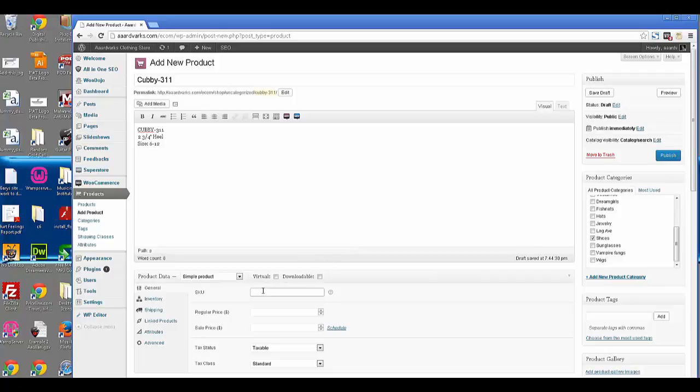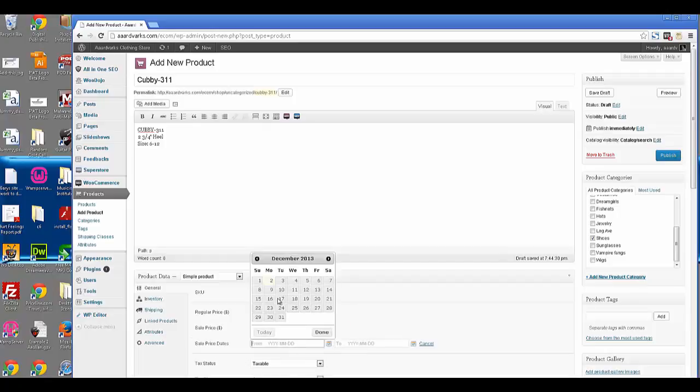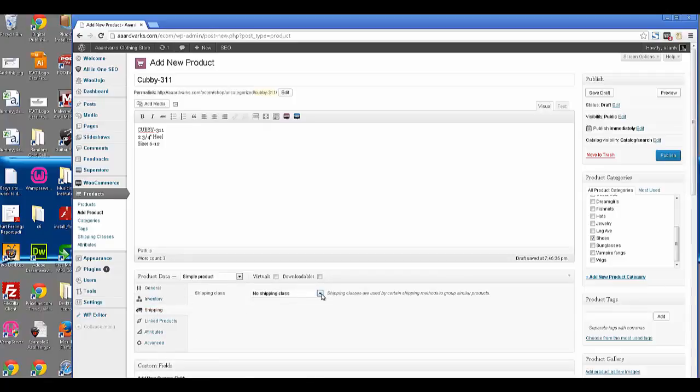Now the SKU is very important. So it can be in-house, but I'm going to put Cubby 311. The regular price is, let's say, $75, but there's a sale price which is going to be $64.99. I only want it to be for a week. So from that day to, that's more than a week, but yeah, that's configured right there. As far as the shipping, this has already been set up. I would drop it down to boots.